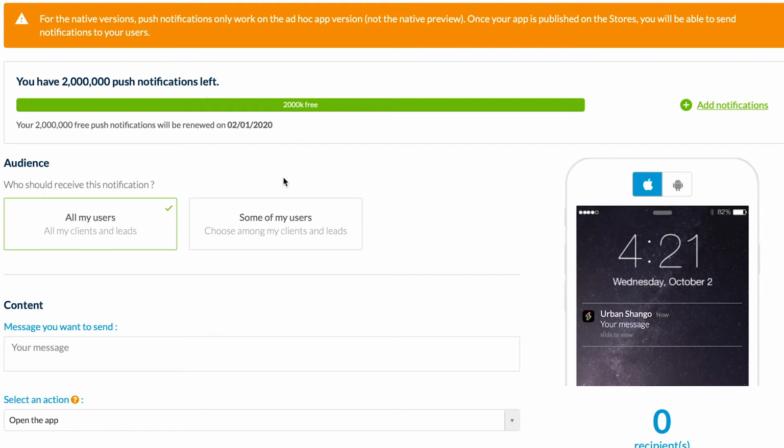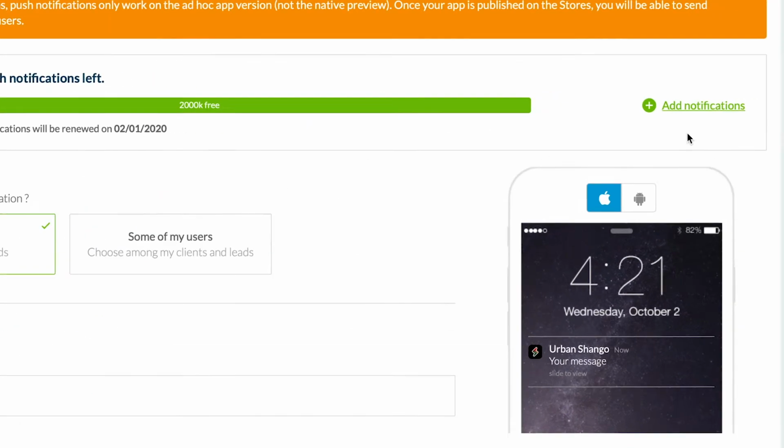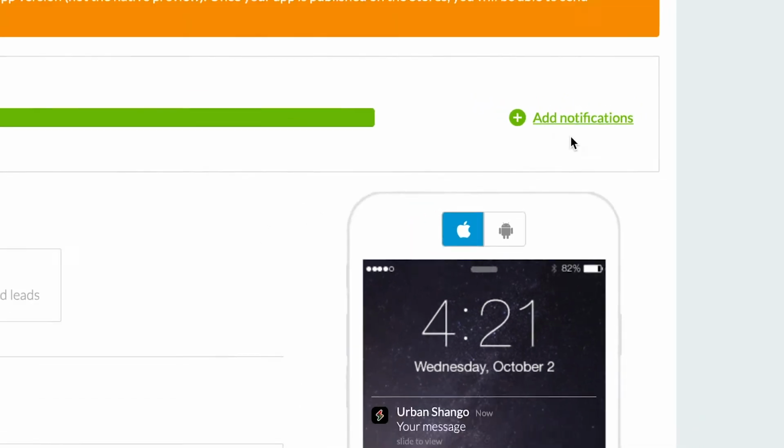Here you can find your push quota. It depends on your subscription. If needed, you can add additional push by clicking here.